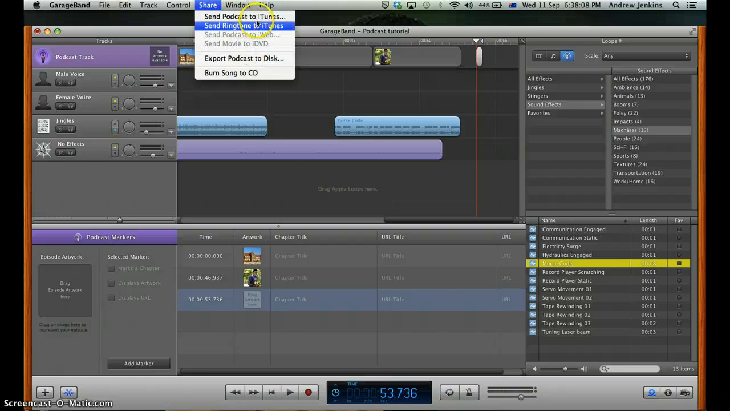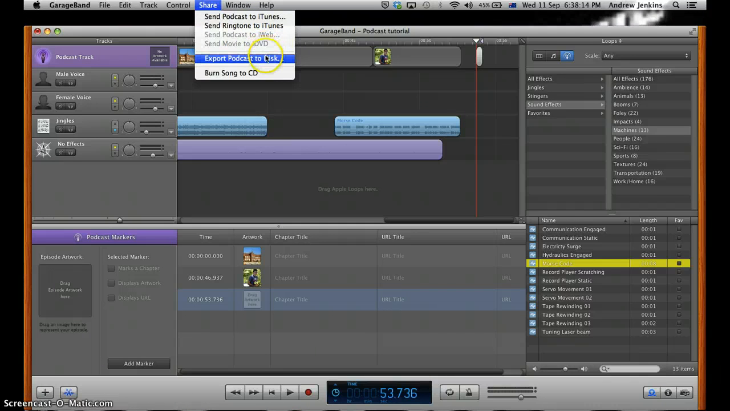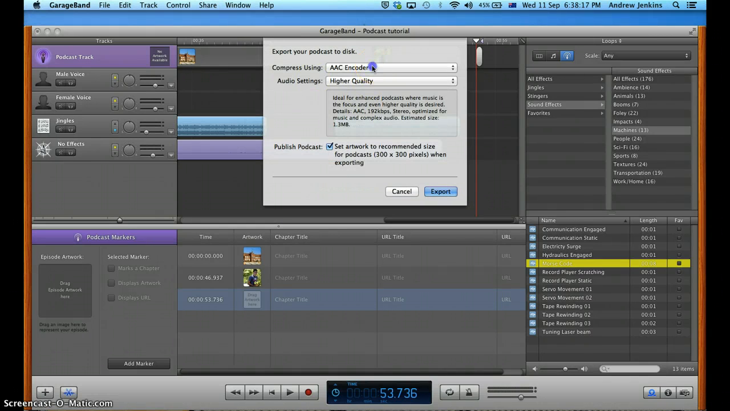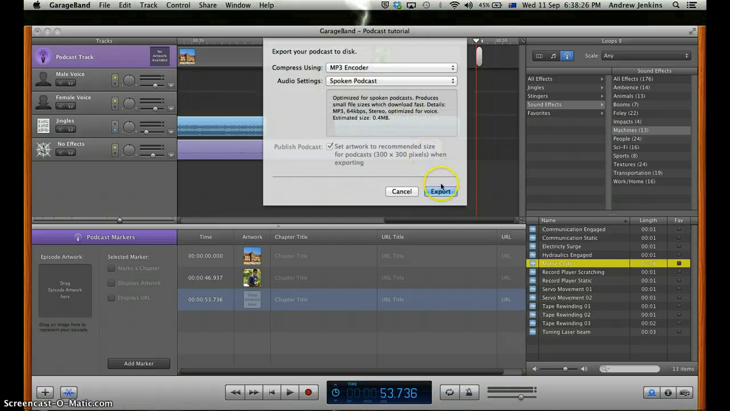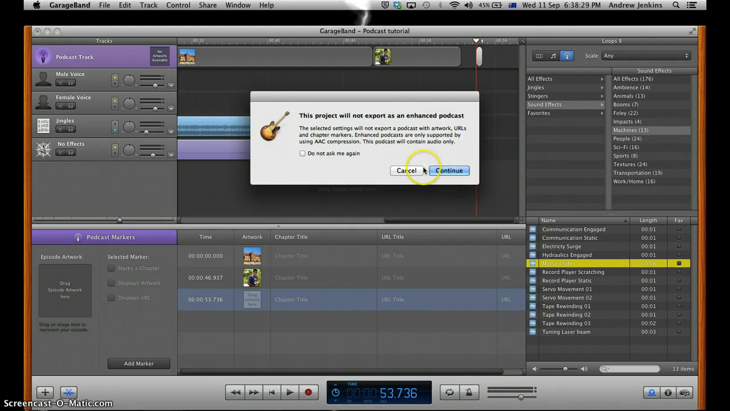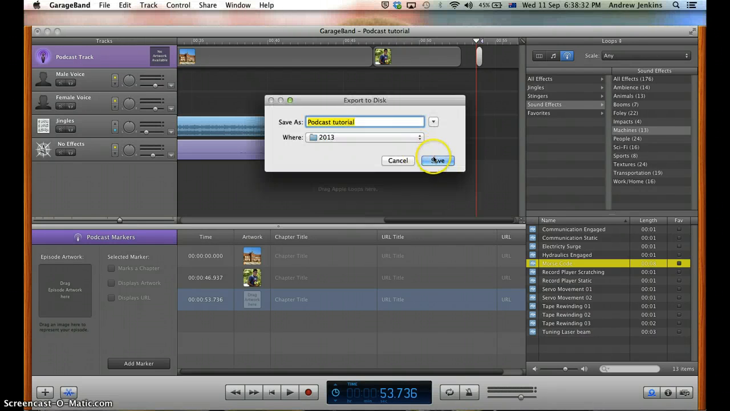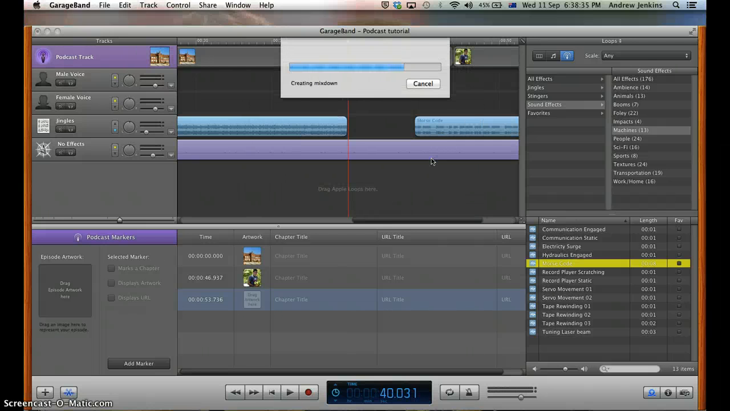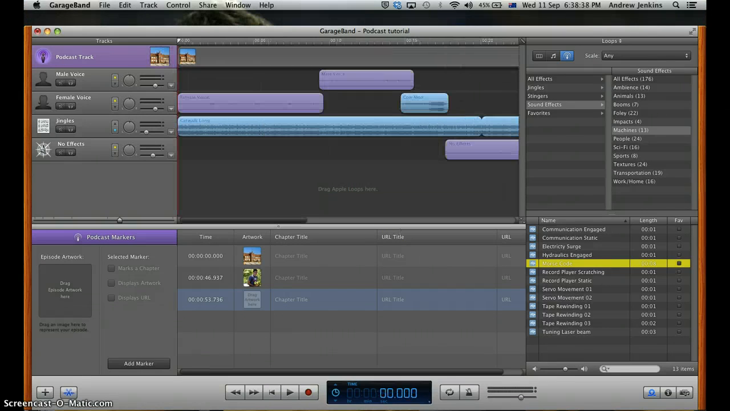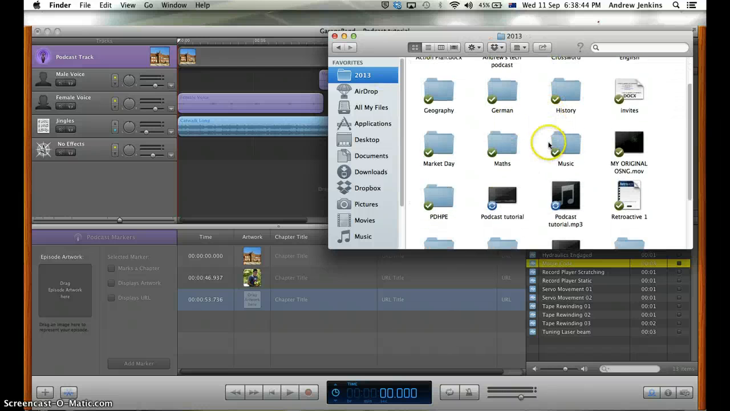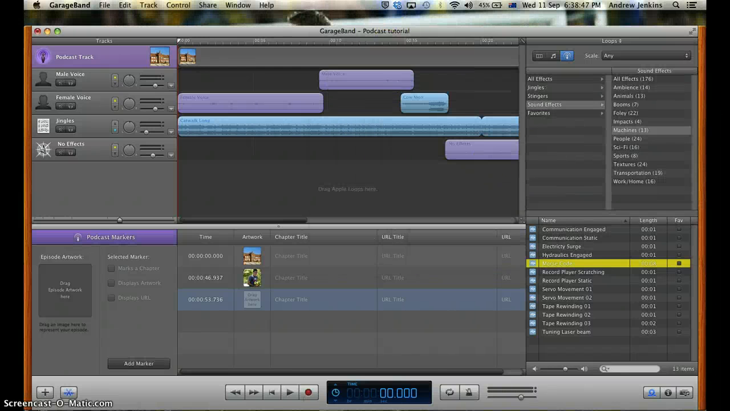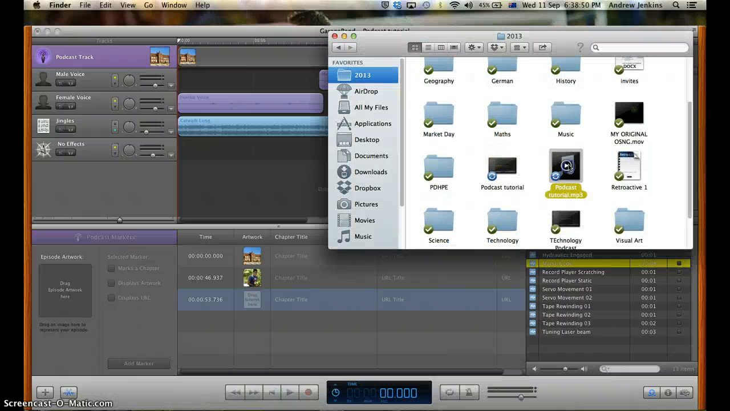So you can send it to iTunes. You can send it as a ringtone to iTunes. But the best thing to do is usually click export podcast to disk. Use MP3 encoder and maybe spoken podcast for me. And I'll export it. So I'll just do it there. Save it. So I'll do it on Finder and I'll do what I saved it as, and it was podcast tutorial. Oh no, that's this. So I'll go to podcast tutorial and I'll listen to the song.